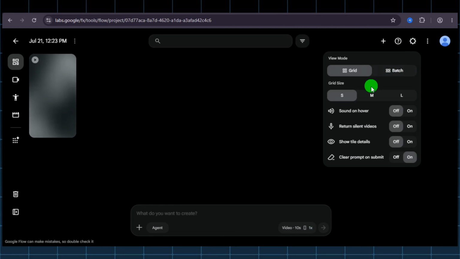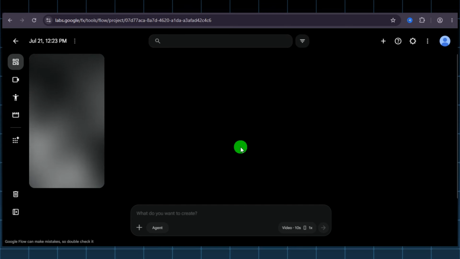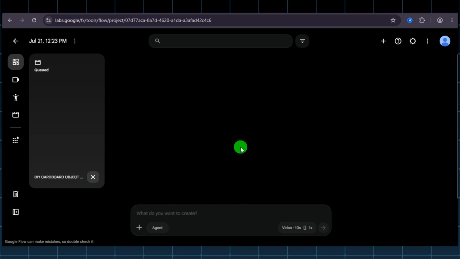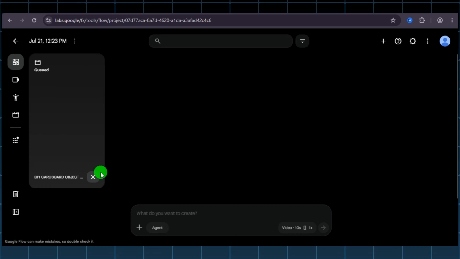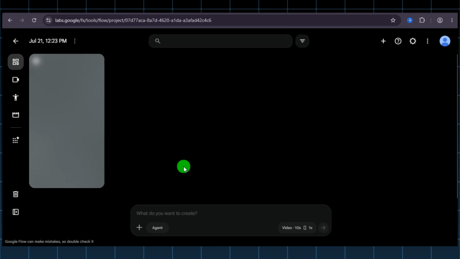Google Flow will immediately begin generating your video. If the status says queued, don't worry. That simply means your request is waiting to be processed. After about 10 to 20 seconds, your first video should be ready.